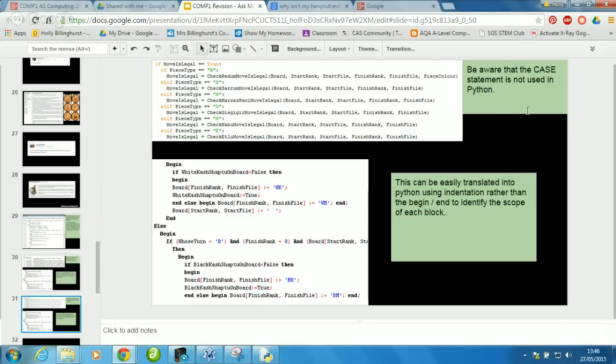You can use case statements and all sorts of things. If you want a nice easy one, have a look at JavaScript. You can use case statements there. Okay, and again, you're going to need this one. And between Pascal and Python, it's reasonably easy to change these over.